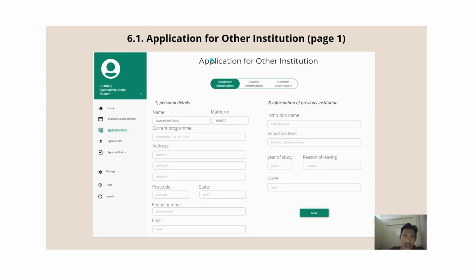Next, if the student is from another university or institution, they have to click the first page of the application form on the right side. This is the application for other institutions. They also have a navigation bar, the same as before, and some personal details like name, matric number, current program, address, postcode, state, phone number, and email. The second part is the information of the previous institution. They have to fill in the relevant information about their previous institution, and after that they can click next.